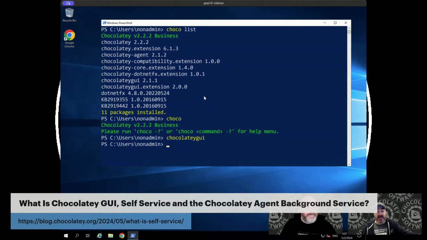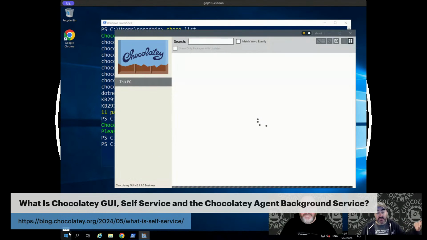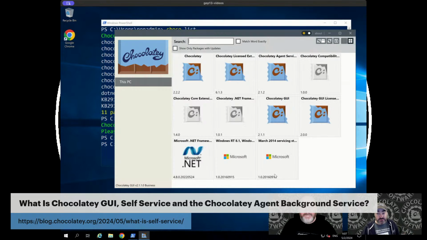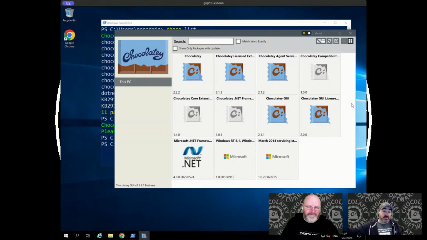I've started that here from the command line, but you can start it from the start menu and the usual way that you start other applications. And it's literally what it says. It's a graphical user interface that sits on top of Chocolatey that tells you what packages you've got installed, and also allows you to perform actions like install, upgrade, uninstall, etc., from the different sources that you might have configured on your system. And we're going to come to that in a little bit as well.